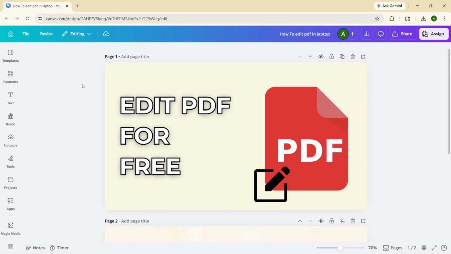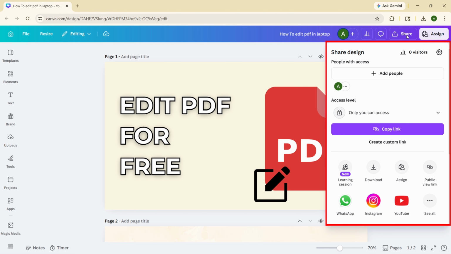Once you've reached the design, click on share. That's written on the top right. And over here, we have different ways to share the design. The first option is by sharing it to an email ID.